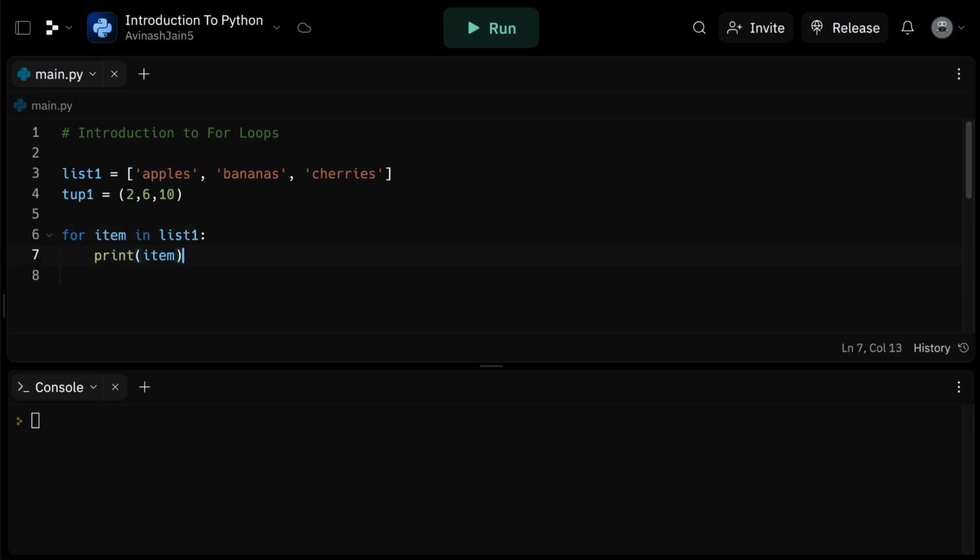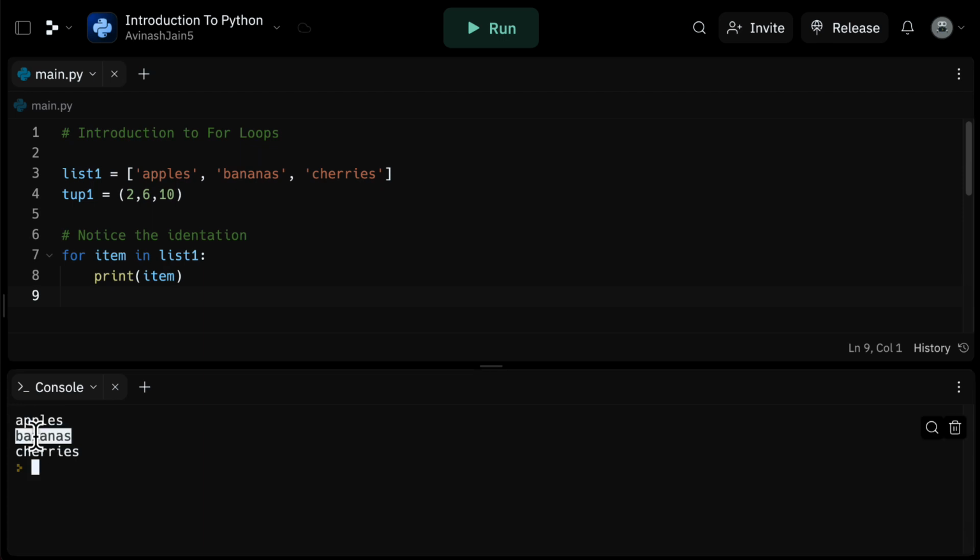What's happening here? The for loop iterates over each item in list1. It assigns the current value to item and then prints out the item variable. So when you run the code, you'll see apples, bananas, and cherries printed on your screen, each on a new line. Let's do the same thing for our tuple, tup1. If we run for item in tup1, colon, print item, it prints out each number in tup1, showing that for loops work just the same for tuples.